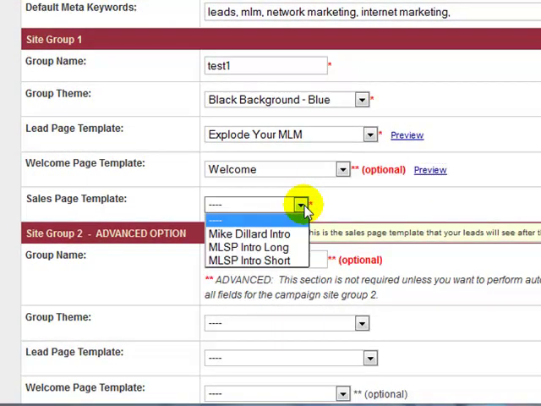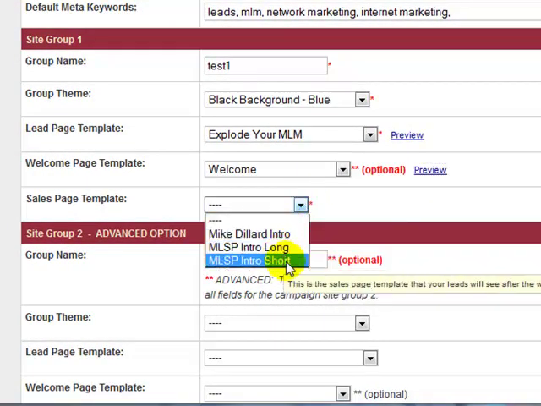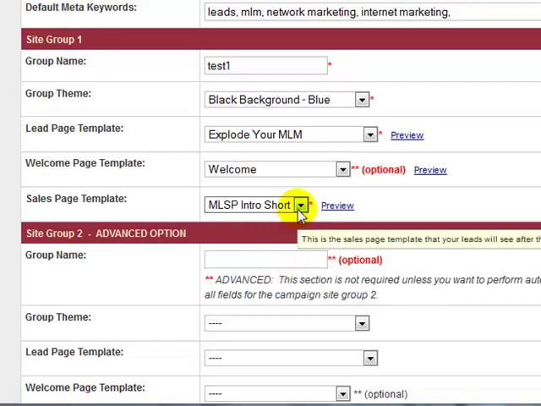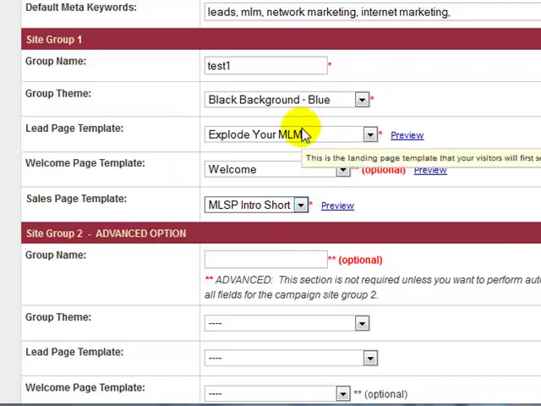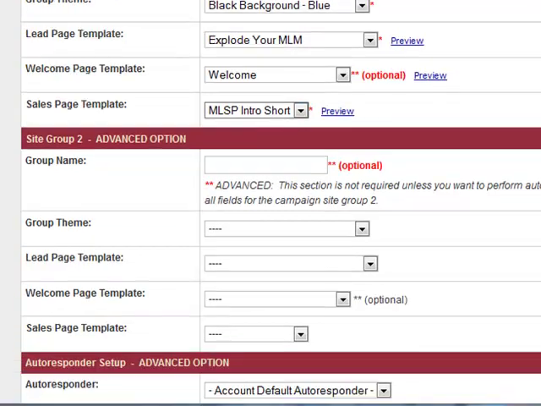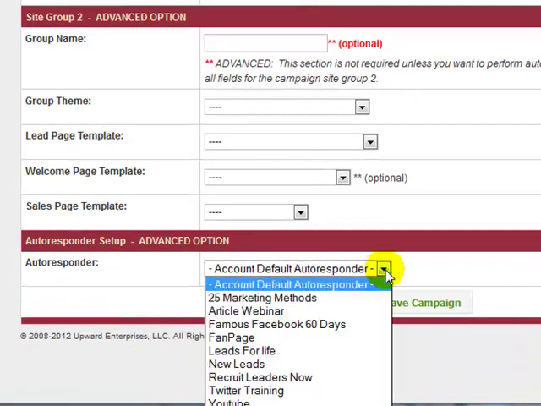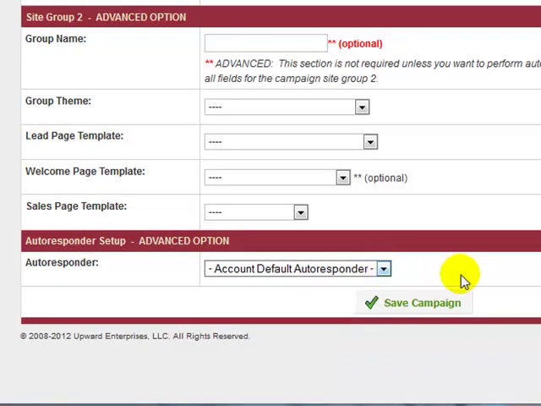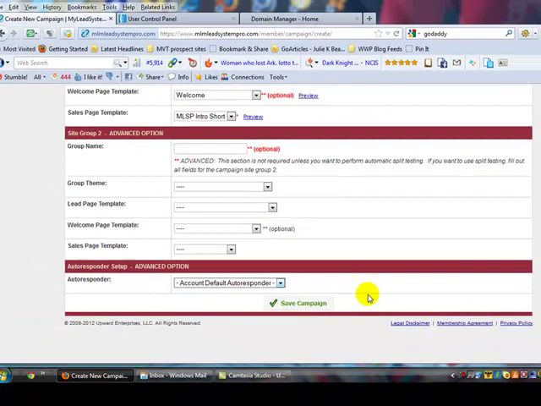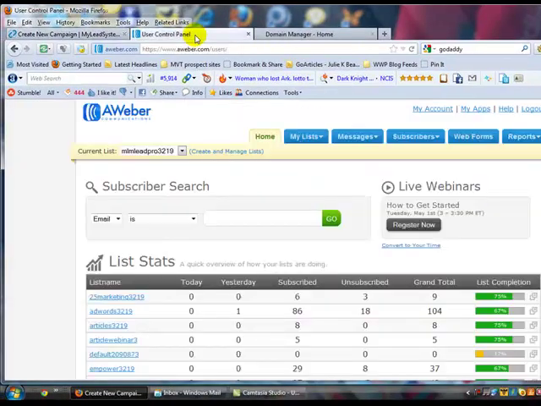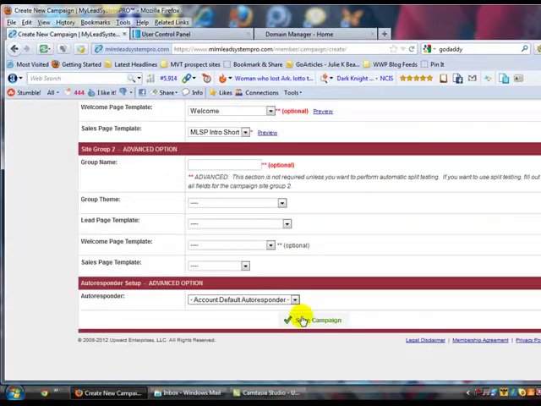And then sales page. You can have short intro, long intro, anything you like. For you, just play around with this and have a look at what you want, because at the end of the day, this system's all about branding you, so it's not about what I'm doing. The account default autoresponder we haven't set up yet, which actually we should go and do now, because that's what we're going to need.